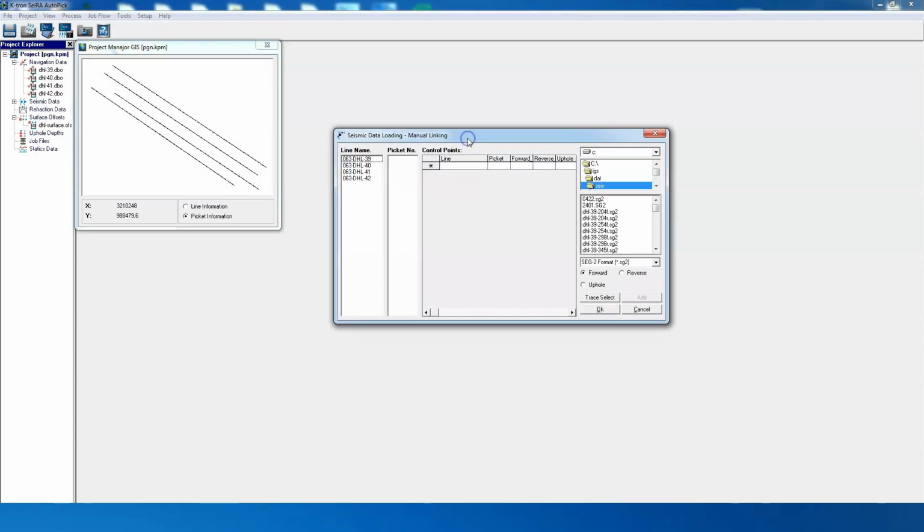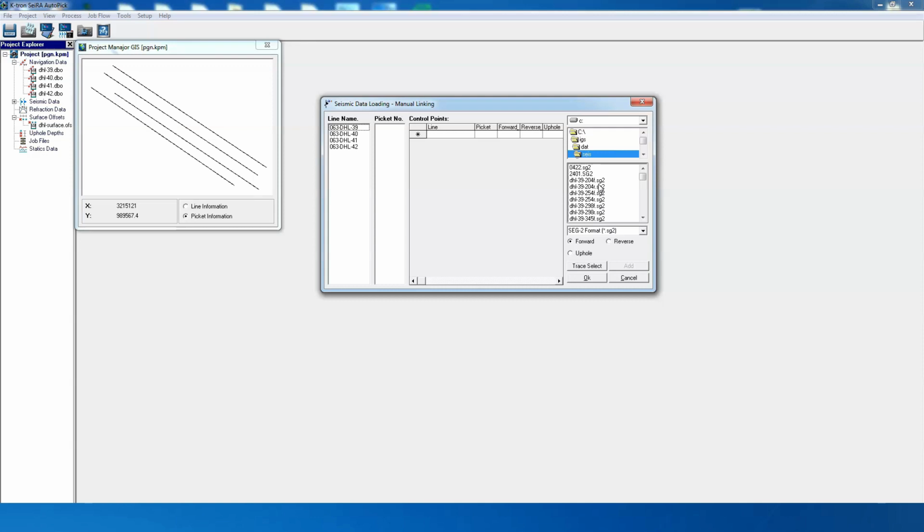This is the dialog for loading the seismic data. Here we can see the 4 seismic lines are already listed. We generally need the observer reports where the line name, the picket numbers, and the forward and reverse shooting files are listed. But for this demo project, all the Sec2 files have been named in such a way that they contain the line name as well as the picket numbers, and the forward and reverse shooting tags are given in the file name. This makes it easy to load the seismic data according to the geometry.